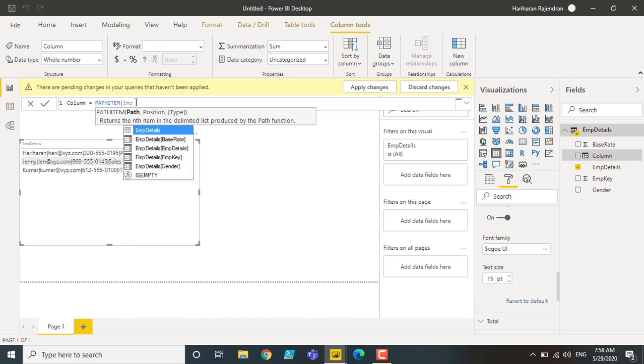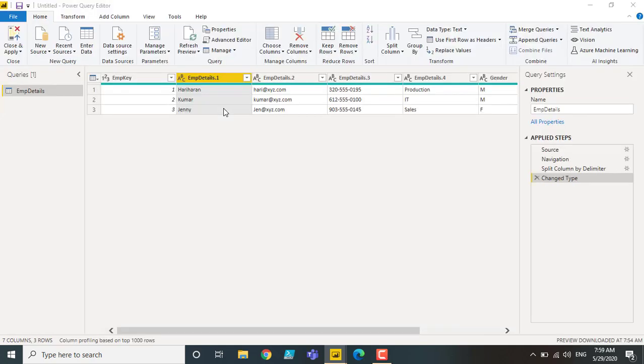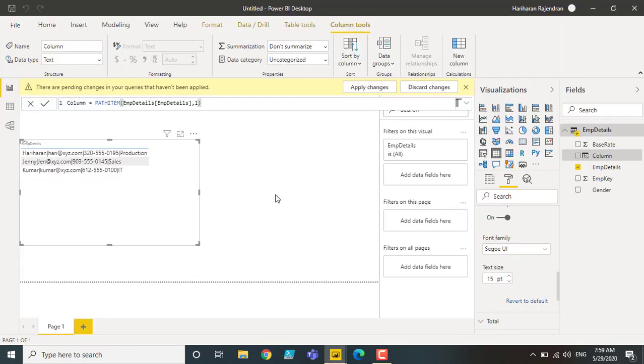So this is the employee details table and employee details column, and then the position. Which position do we want? Let's start with the first position, like name. So I'm going to say name is the first position and close the bracket. The type is not required, it's an optional parameter. So the column is created.